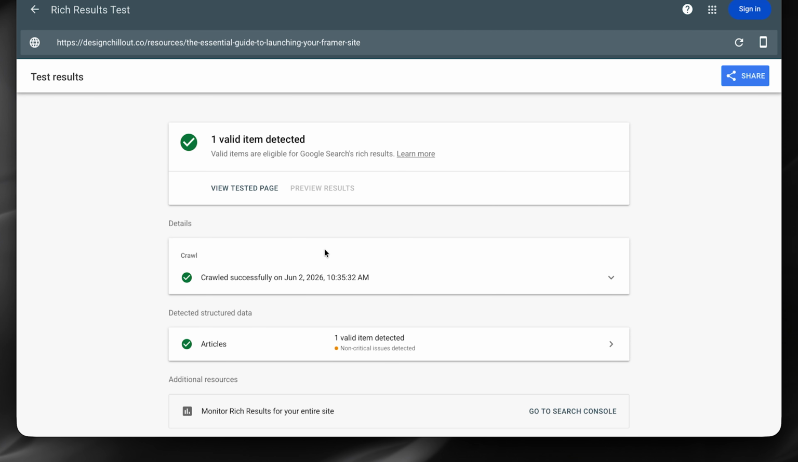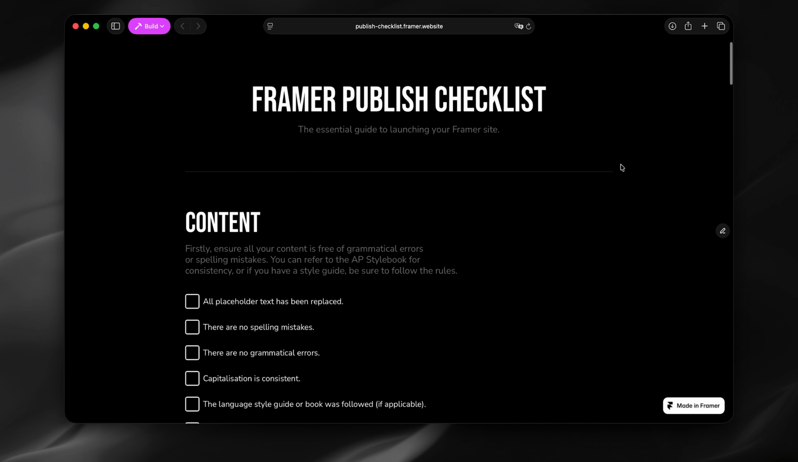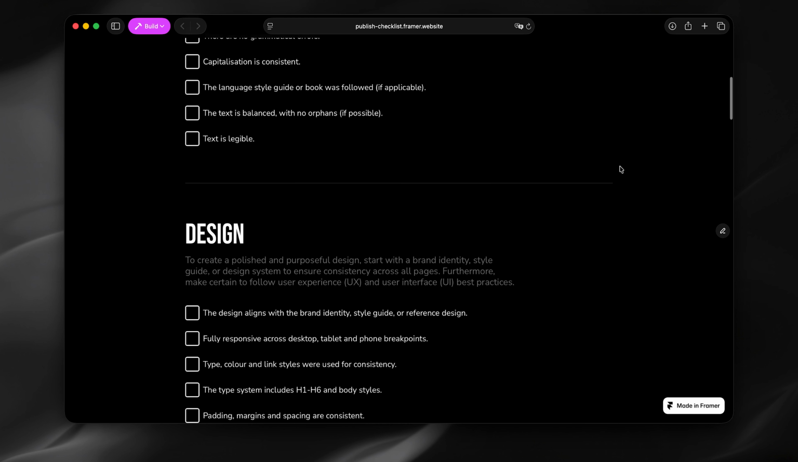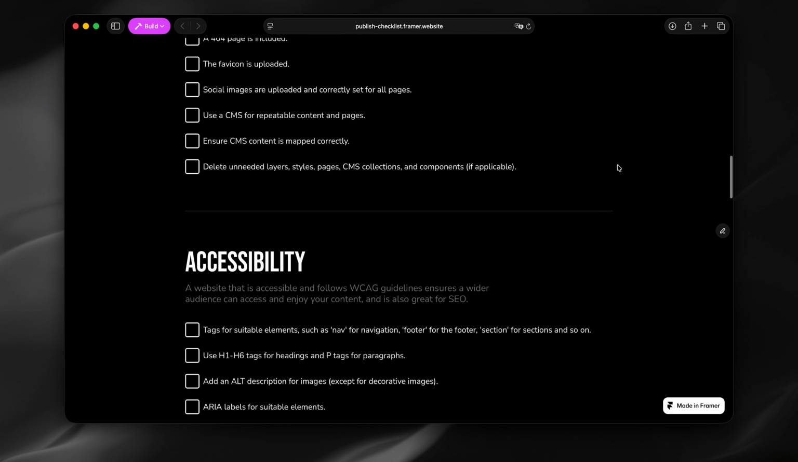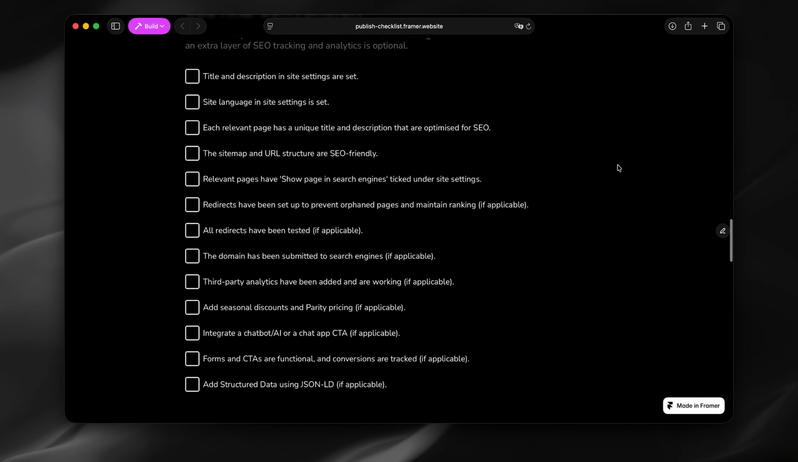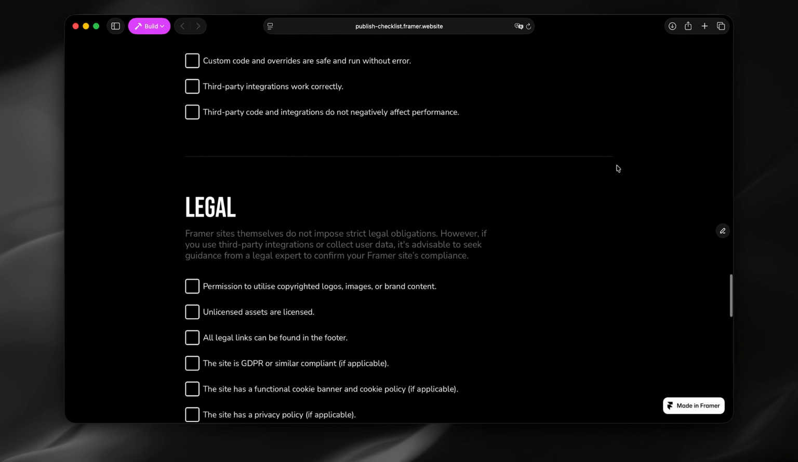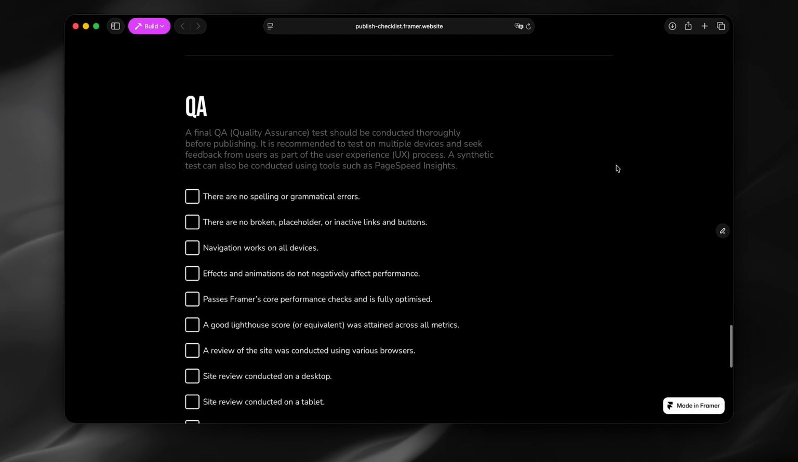Before you hit publish and make your site public, it's important to run through a final pre-launch checklist to make sure your site looks professional and works perfectly across devices. So I've created the Framer public checklist, which you can view and remix in the link in the description, and that also has a link to the detailed guide.